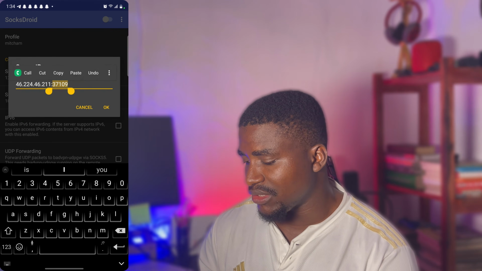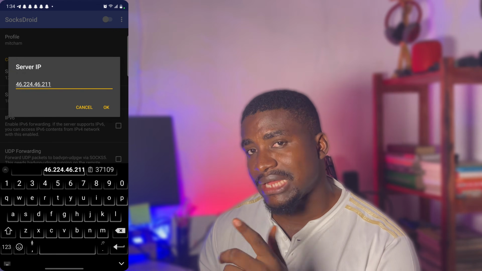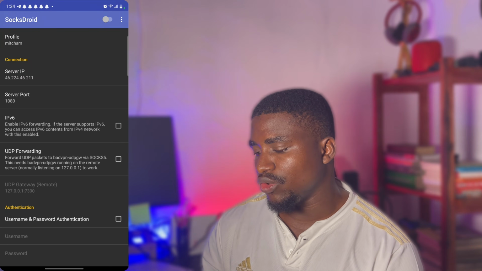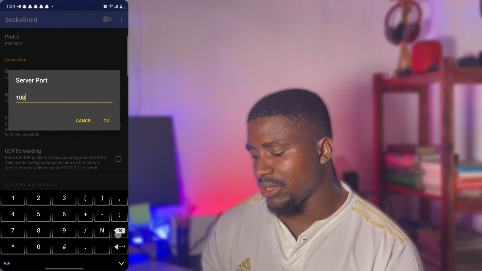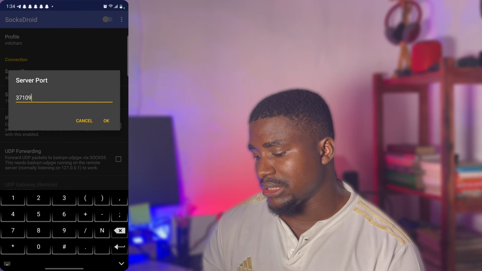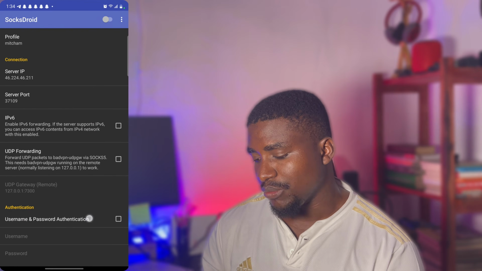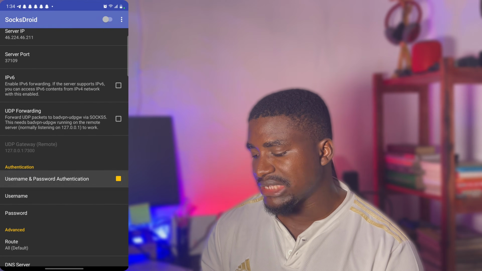Now we're going to copy the last 5 digits, the port, and then delete that colon there, and then click on OK, right? So we'll have ports here. We're going to delete this, and then paste this as ports. We're going to click on OK, right? So we'll have here username and password authentication. We're going to click it.